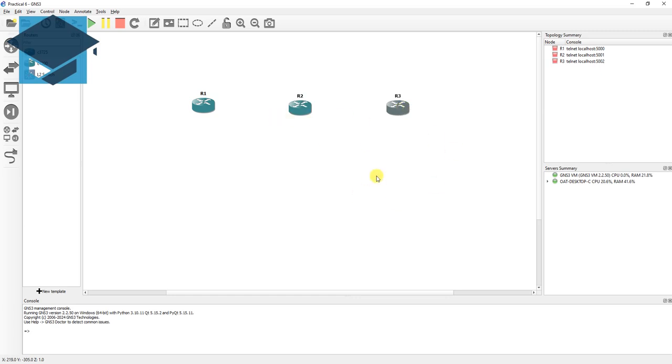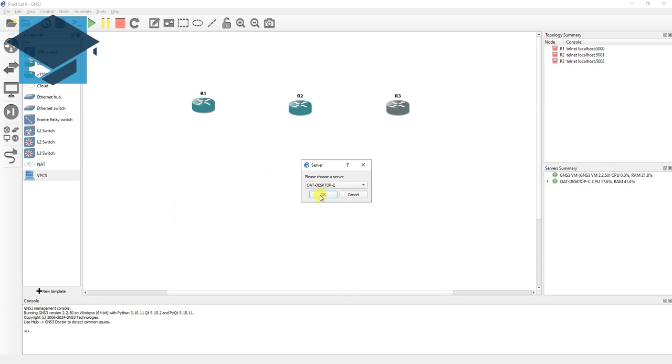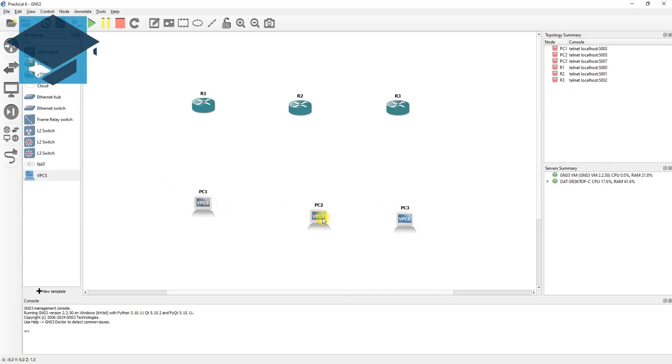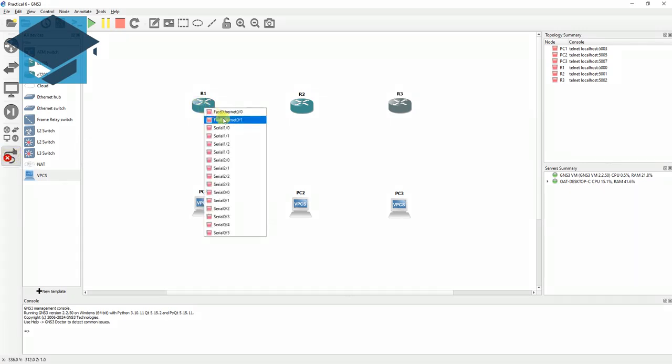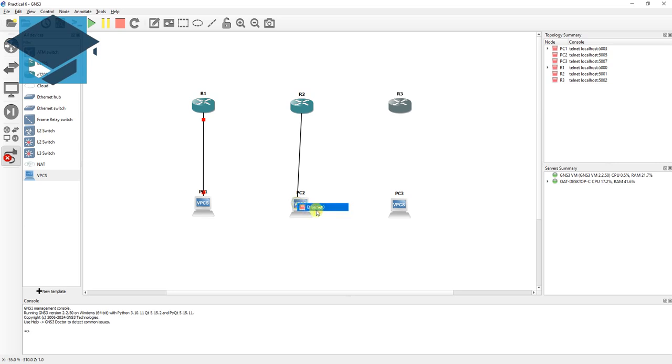Okay, so we'll need 3 PCs as well. So PC 1 here, I'll select desktop, local. Here another one and another one here. Now the PC and the routers are going to be connected via a LAN cable, and the routers with each other are going to be connected with a serial connection. So I'll take the fast Ethernet here and connect with the Ethernet port of PC1, another one here connected to Ethernet 0, one here to PC3.